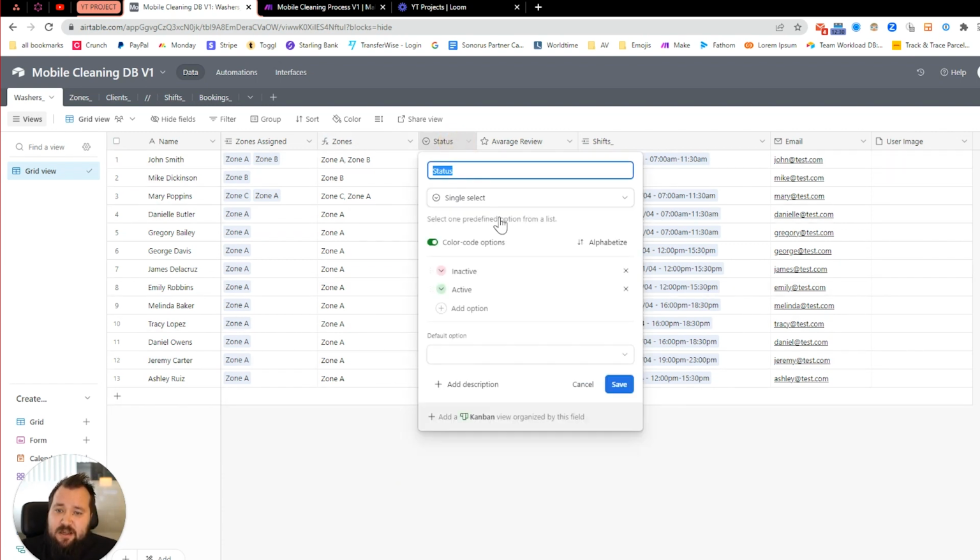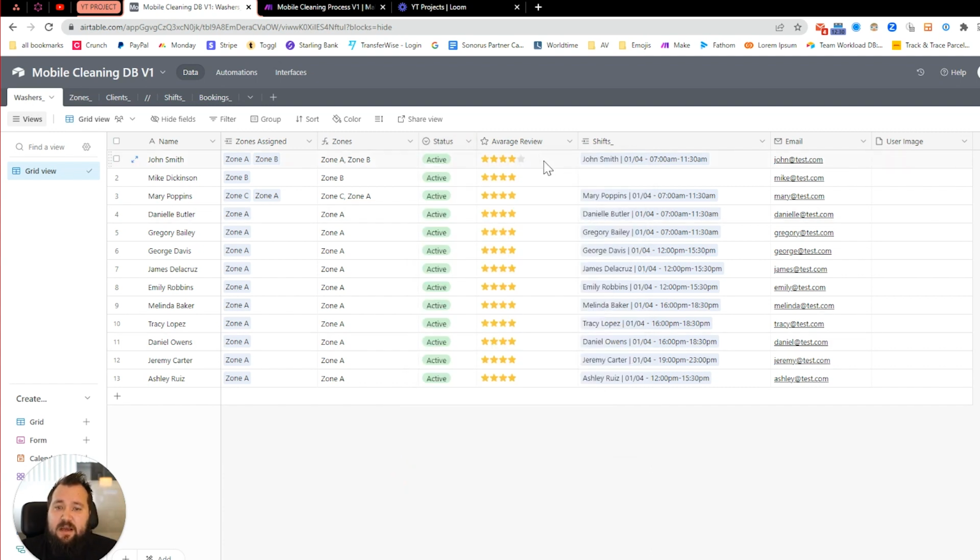Next, we have our status, just to indicate whether this worker is inactive or active. Their average review, which is right now manual. There's nothing else to say about this, but this could be dynamic. Let's say based on each one of their work orders, we could aggregate an average review. Then we have their shifts that they've been allocated against, and we're going to go into that in a sec. Their email and their user image.